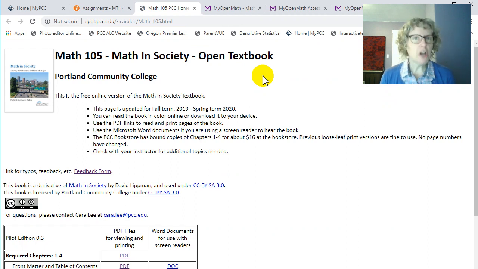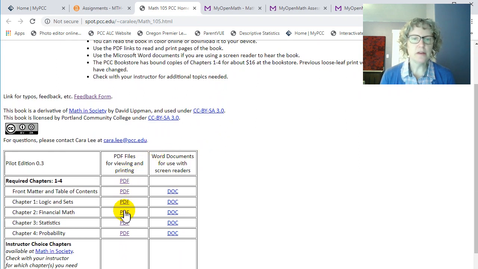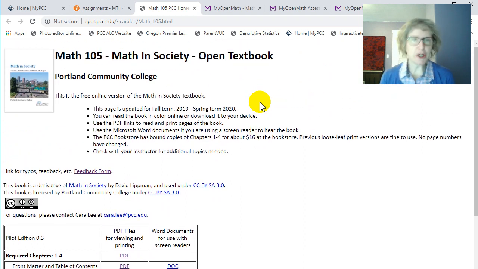We have a free online textbook. I've had a big part in writing this book. I've been leading the team to write this book. So it is free online. There's a PDF of each chapter, or if you use a screen reader, use the document version, the Word doc. But if you're looking for a print version, it's easier to use the PDF. If you like a paper copy, then you can get that in the bookstore, and it has chapters 1 through 4. It's around $16, maybe less.